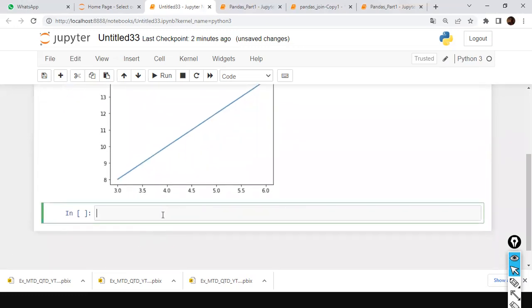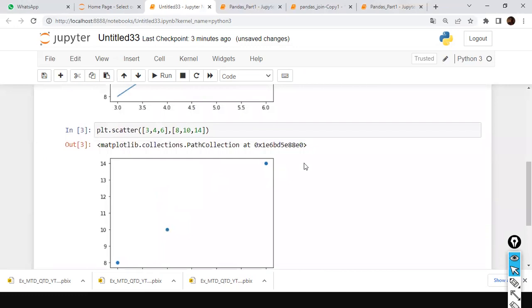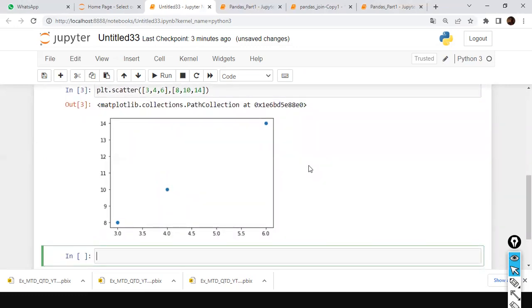Or if you want to use a scatter plot. What is a scatter plot? When can we use a scatter plot? If you want to find out the relationship between two quantitative variables. So 3, 4, 6, the same thing, 8, 10, 14. This is one list, this is another list. And if I give it like this, what happens? Scatter plot. So a scatter plot helps us to identify the relationship between two variables.